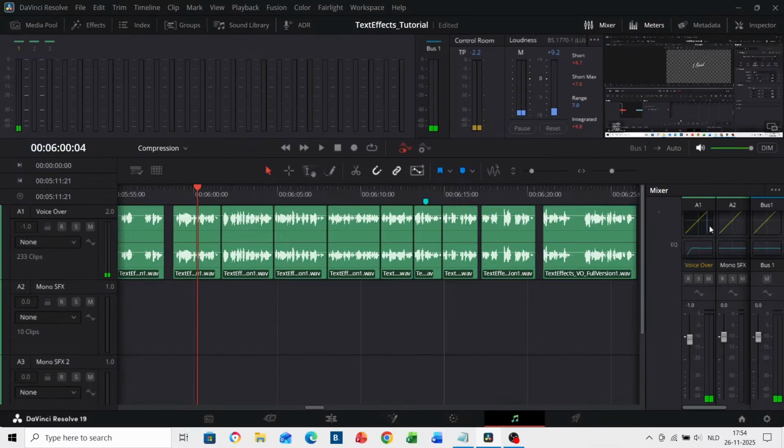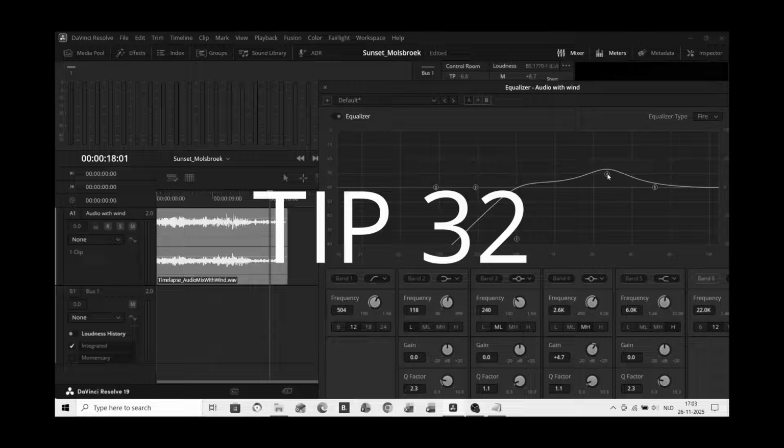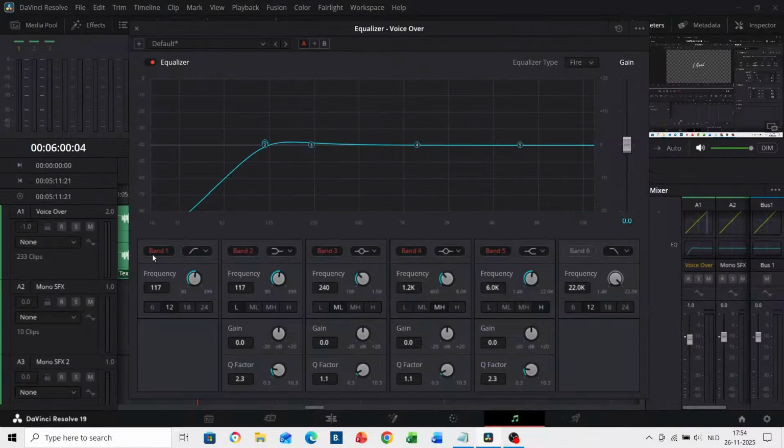You got more information about this in tip 32. So what I did was place a low cut. Almost every professional video editor does this, to filter out the heavy sounds out of your voice. In most voices, the low cut needs to be around 120 decibel.